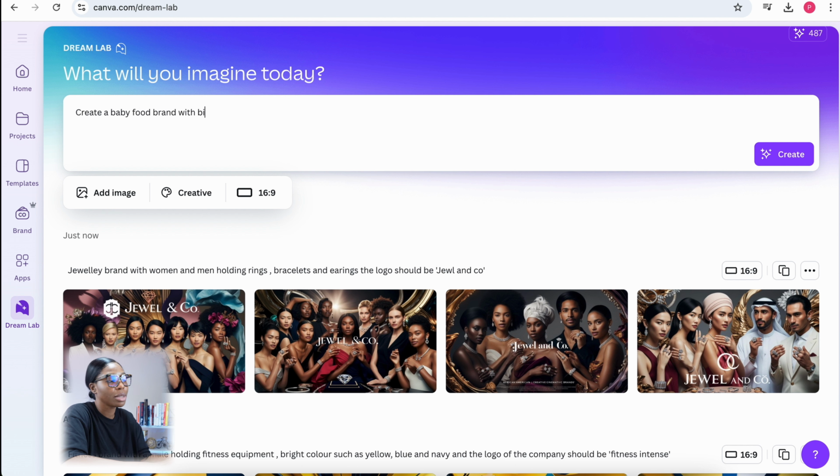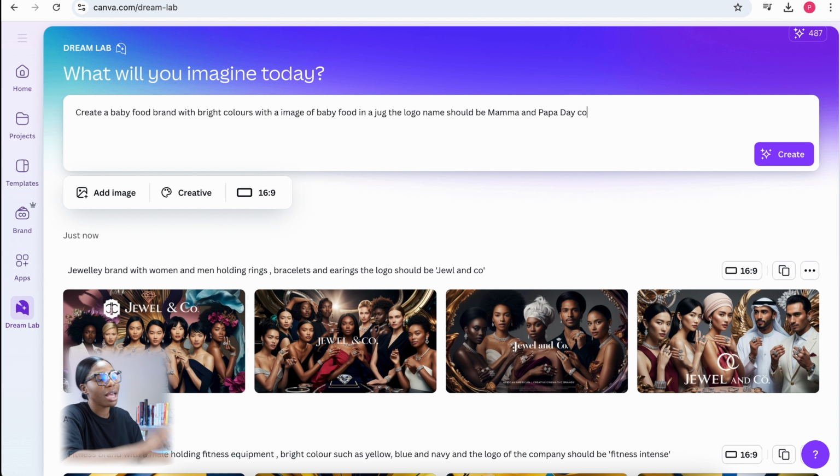With bright colors, always like bright colors, with an image of baby food in a jug, maybe, or a cup. Jug, is it jug? Yeah, a jug. And let's say the logo name should be Mama and Papa Deco. Let's just give it that. Just a random name, but let's see what it can do.